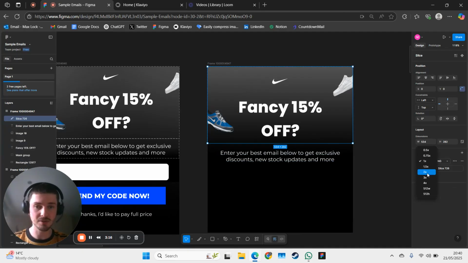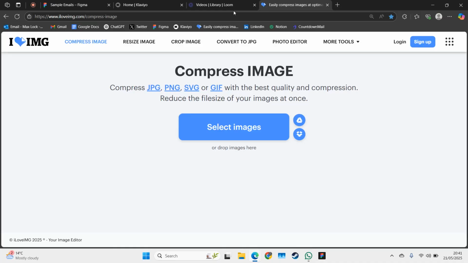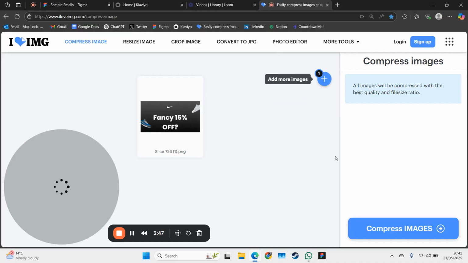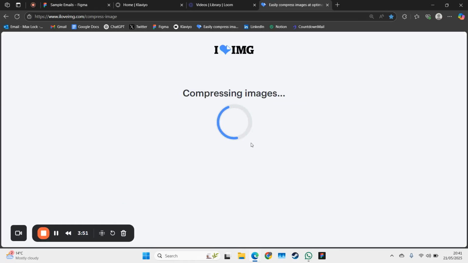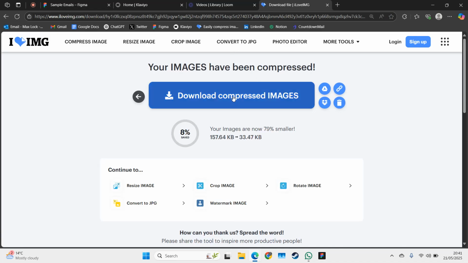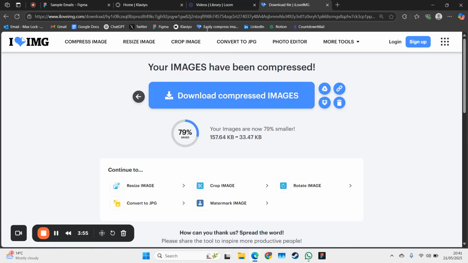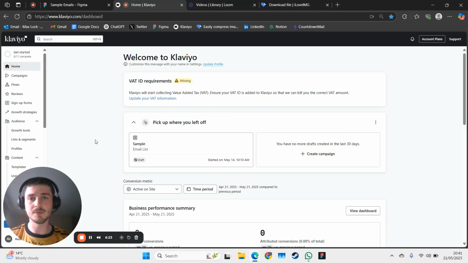For highest quality results, I always like to go 2x PNG. Now we're going to come over to this website. I love IMG. And we're going to compress this image.